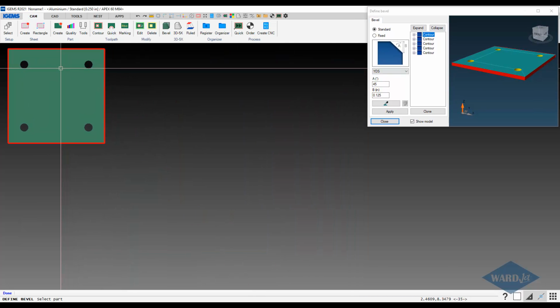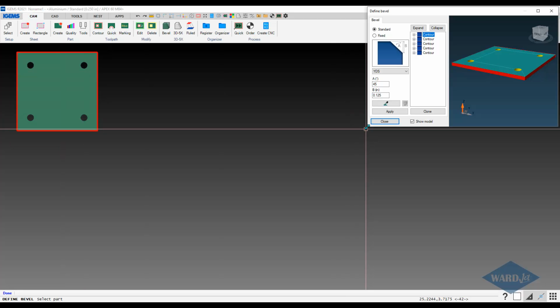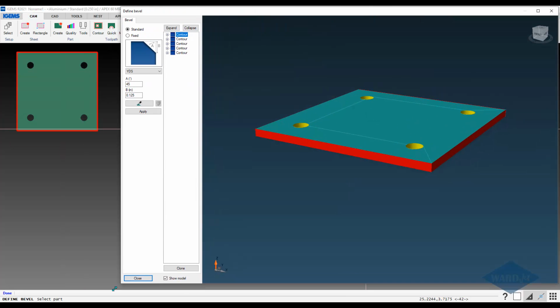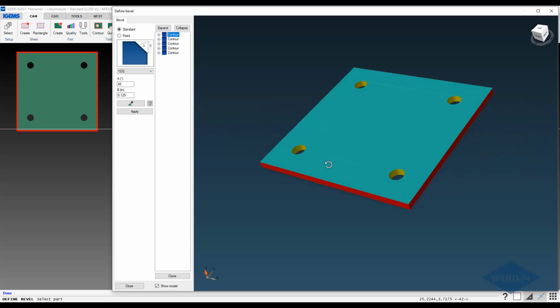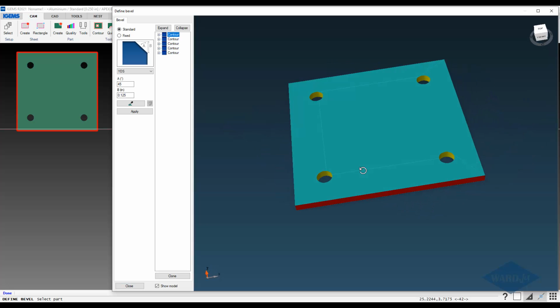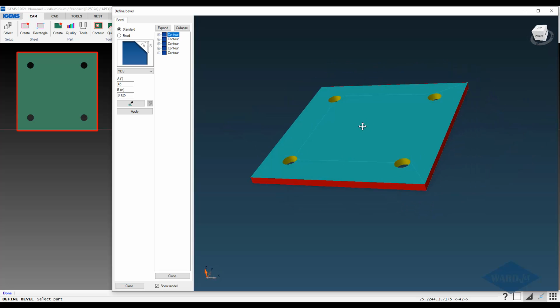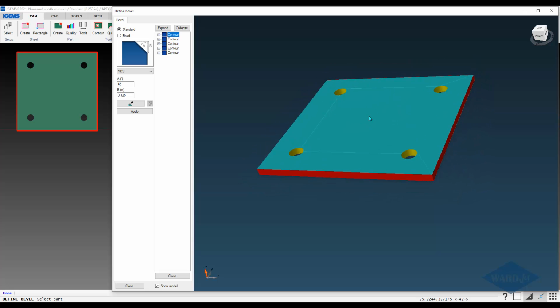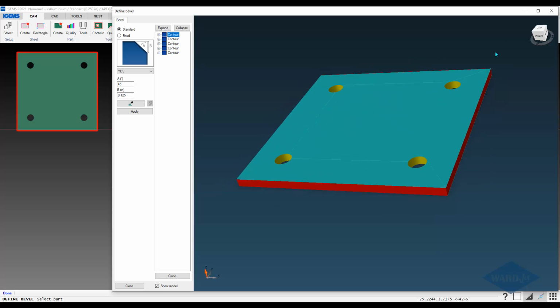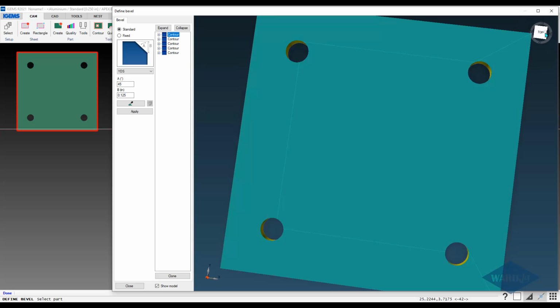I usually like to position my other part over here, and I can resize this. You can hold down your right mouse button and spin this around, and hold down your middle scroll wheel to pan around and zoom in and out and such. And then you've got this little tool up here to also spin it around.